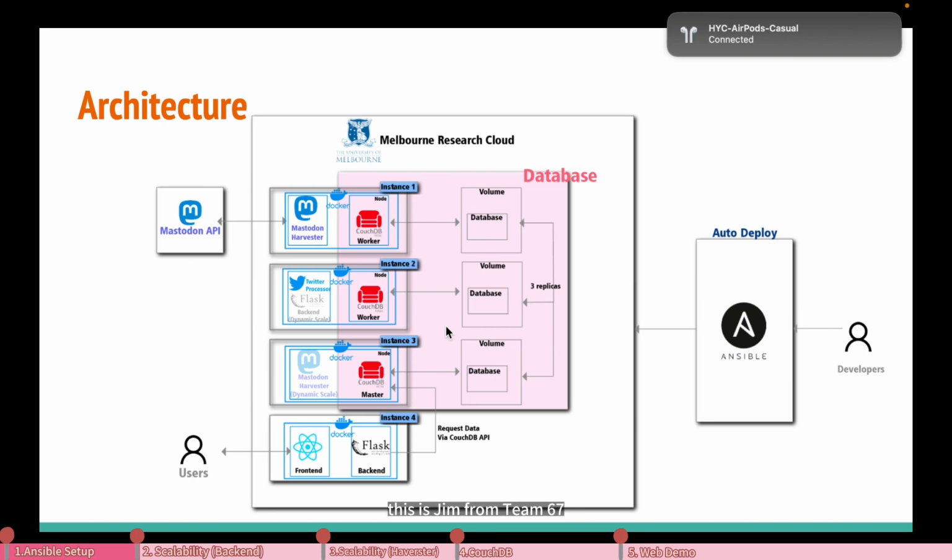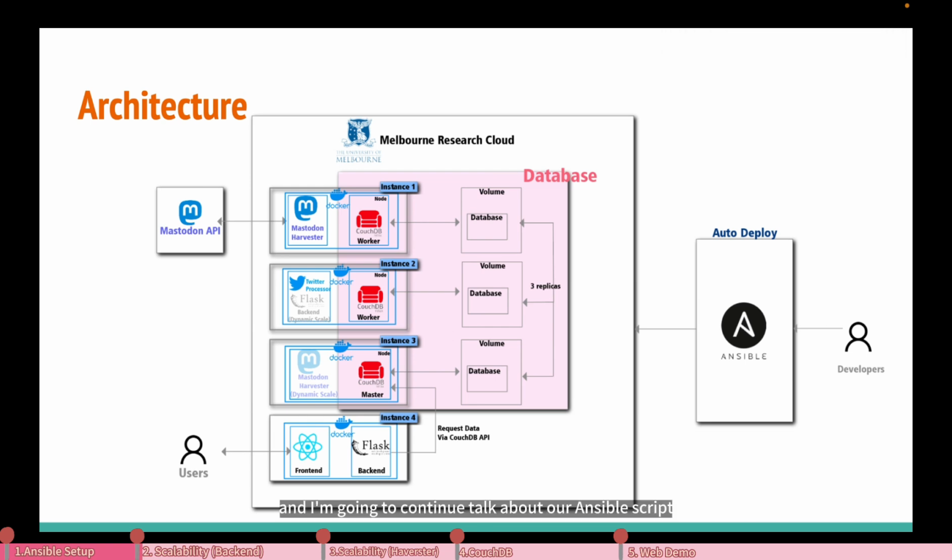Hello guys, this is Jim from Team 67, and I'm going to continue to talk about our Ansible script. And in this section, I'm going to talk about scalability. So before we do that, I would like to talk about our system design, and especially the backend.